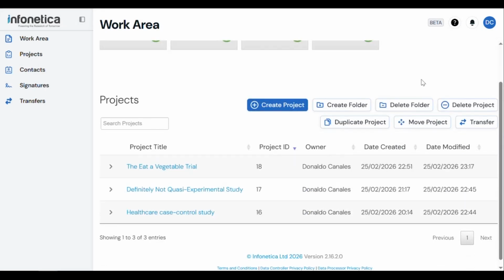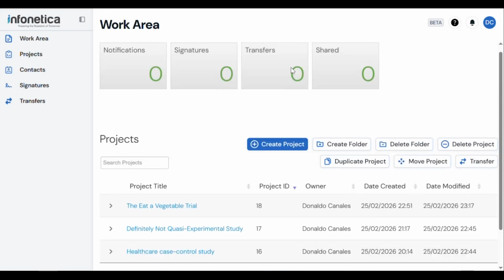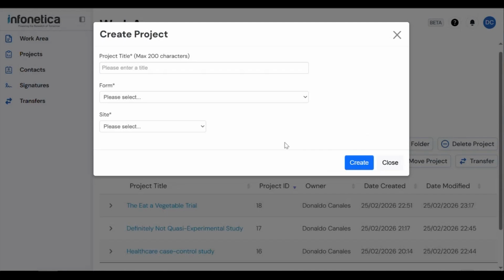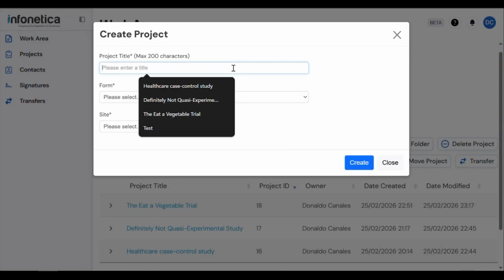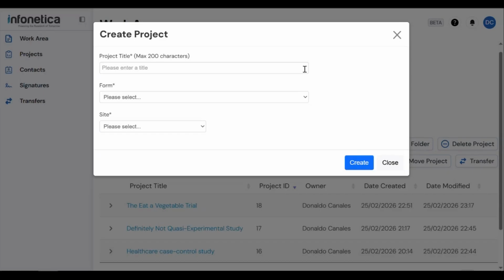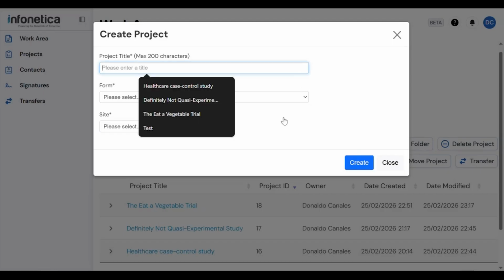So let's go in and create a project. So I'm Dr. So-and-so, starting a new project from the ground up. So you go create a project. What you will be asked to do is give your project a short title. So let's do that. Let me see. It's a good title.